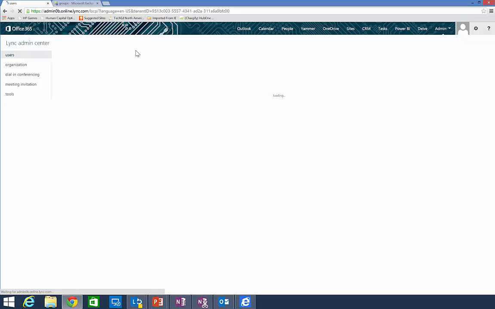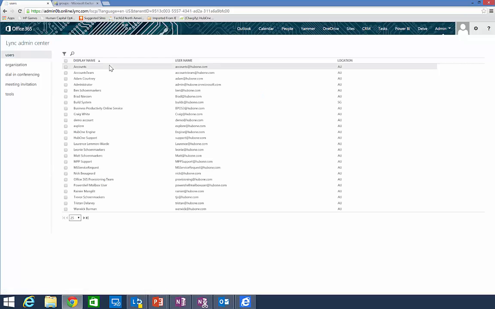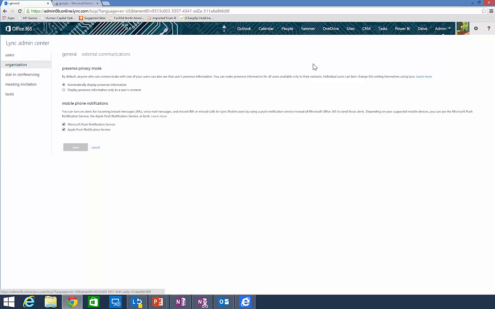First of all, your users will be grabbed from Office 365, and all of your users will appear here. Next, under Organization, we have a couple of options. First of all, to display presence information or not, and we've chosen to display presence information to everybody. We also have the ability to choose whether we do mobile phone notifications for Link on the Windows mobile phone or on the Apple iPhone or iPad.